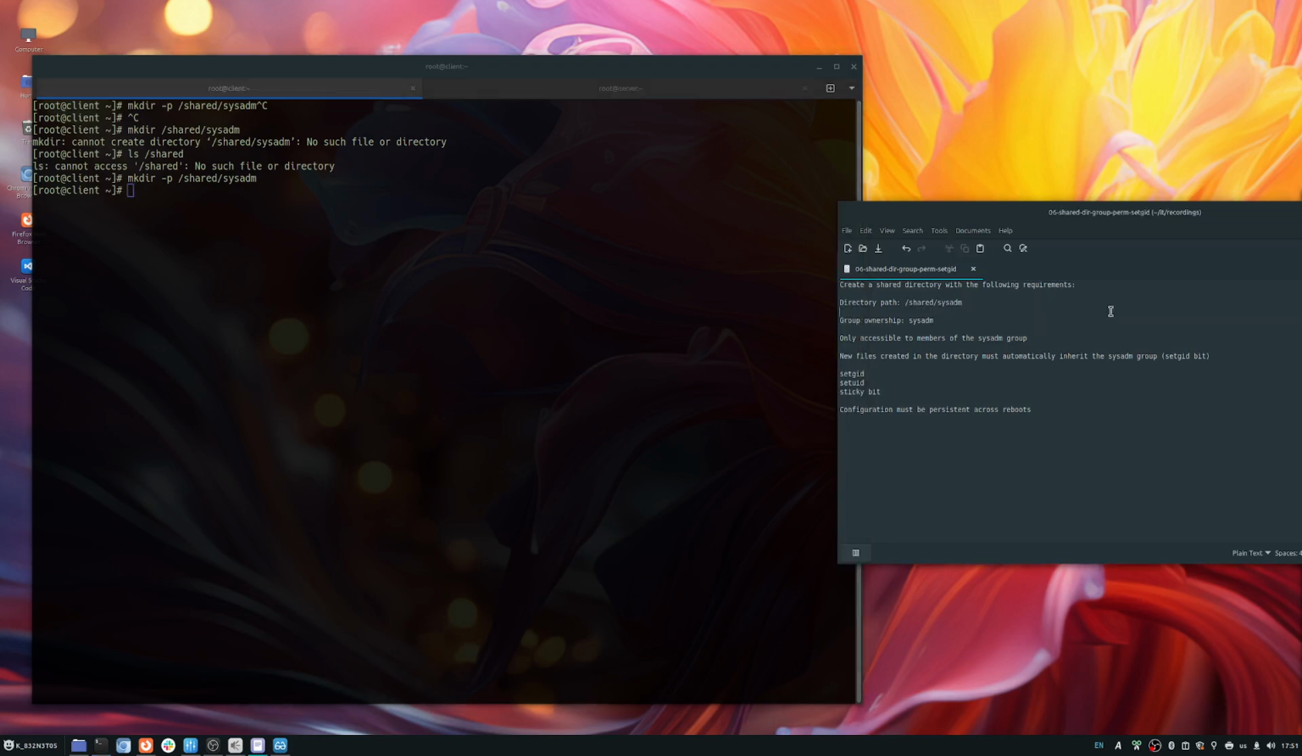Okay, now the group ownership. Well, the group ownership is easy to change. You use chown, which basically stands for change owner.